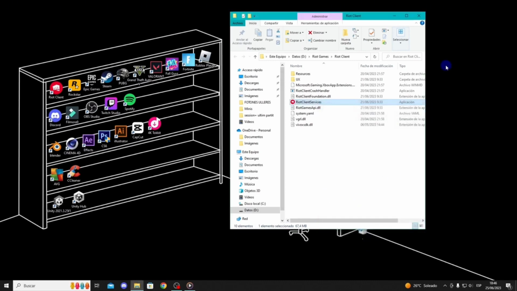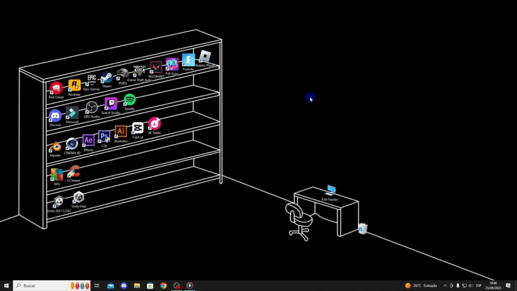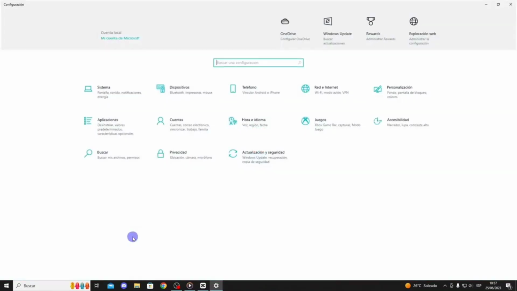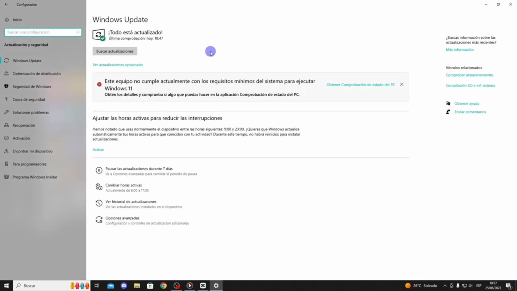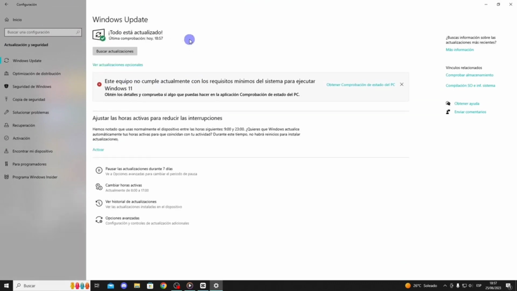If this doesn't help, continue to the next method and make sure Windows is up to date. To check for updates, click Start and select Settings. On the left side, select Windows Update and Security. Click the Check for Updates button, and if there are any updates, let them install. If it asks you to restart your PC to apply them, restart it. Then check if this fixed the Valorant error.